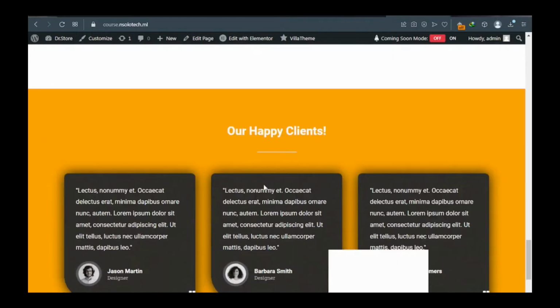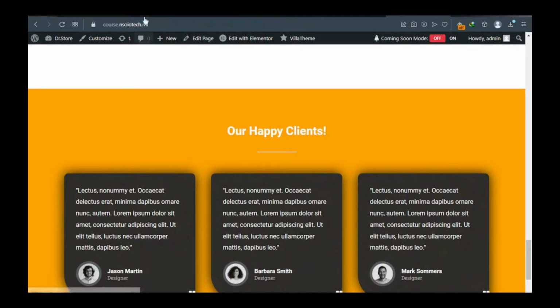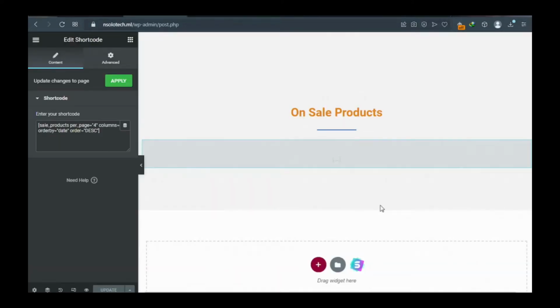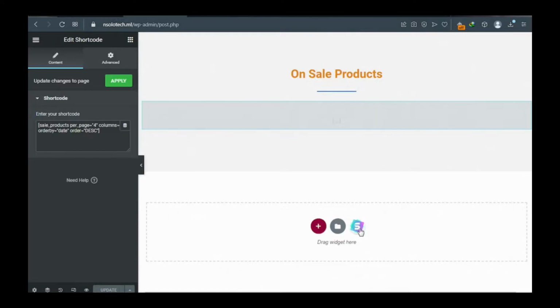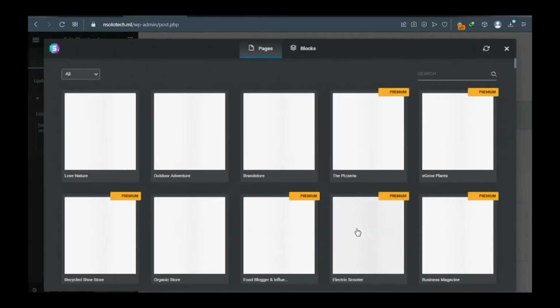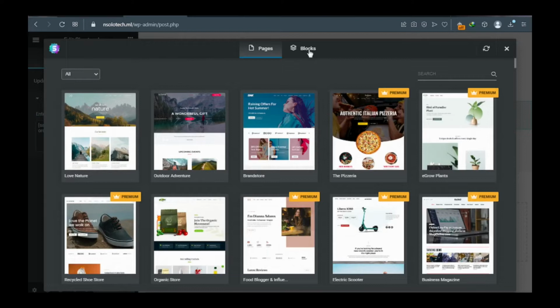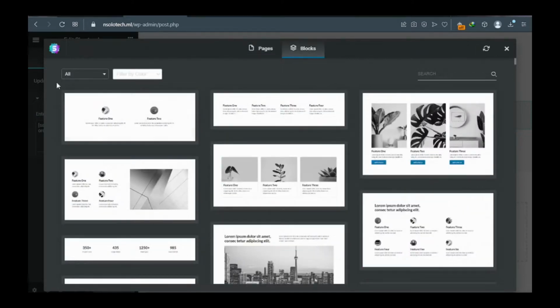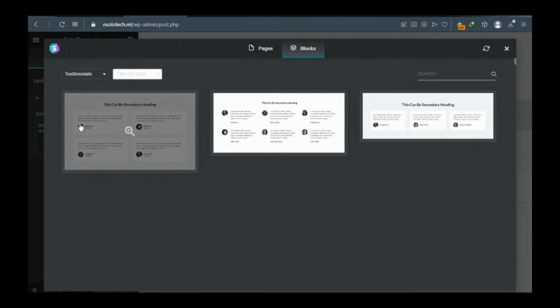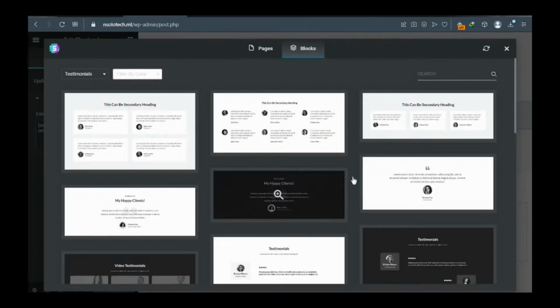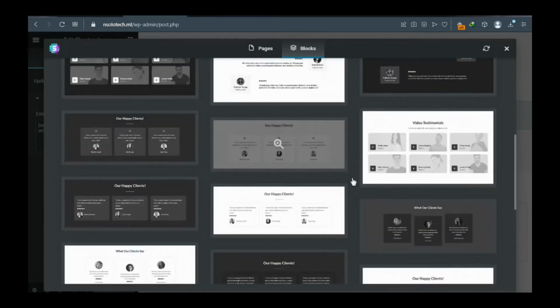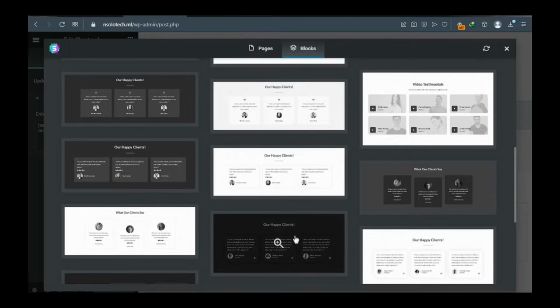So the final thing is our testimonial area. I'll change these clients to customers. Okay, so let's go back there. Good. Scroll down a bit and then click on starter templates. Now click on blocks. Click here, this drop down, and then click on testimonial. Perfect. Scroll down it, and this is the one we're going to use.